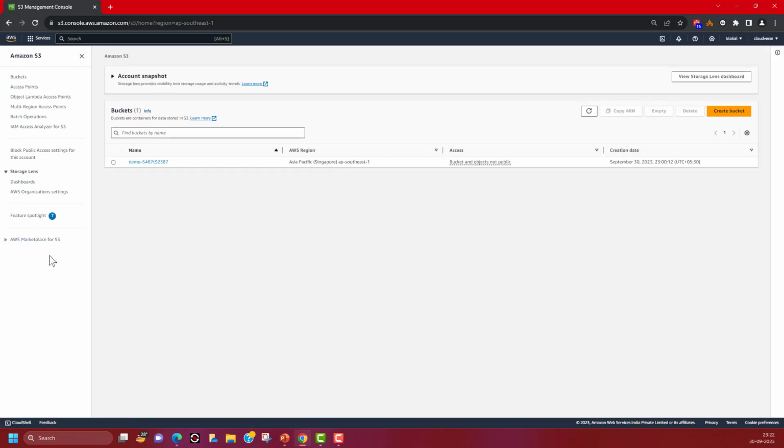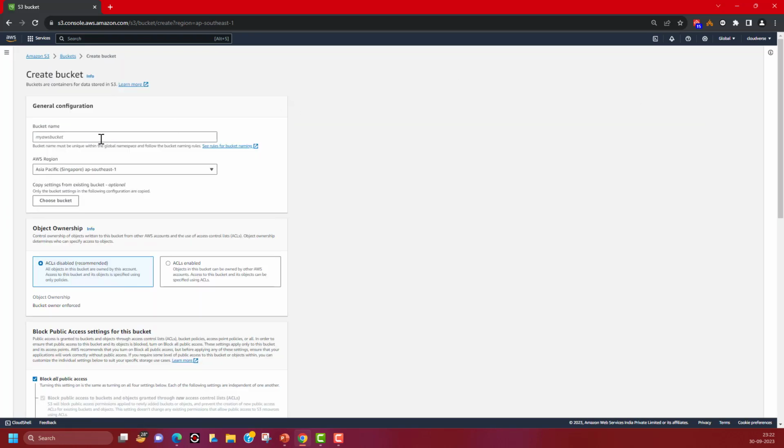So this is my S3 user interface. To upload some data, first you need to create a bucket. So click on create bucket. First give it a name. This bucket name should be unique in the global namespace, and there are certain rules which you can find from here. And if you use names such as demo, test, those names are going to be rejected for sure because they might have already been used by someone else.